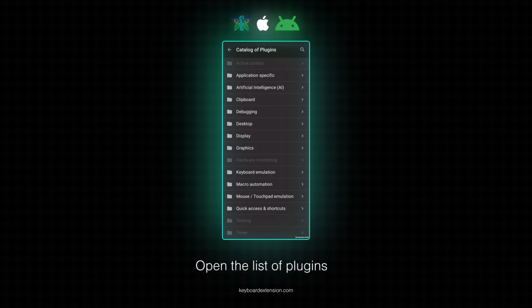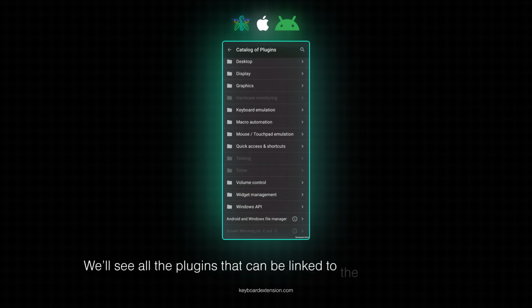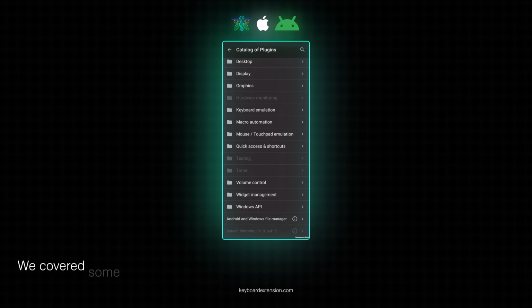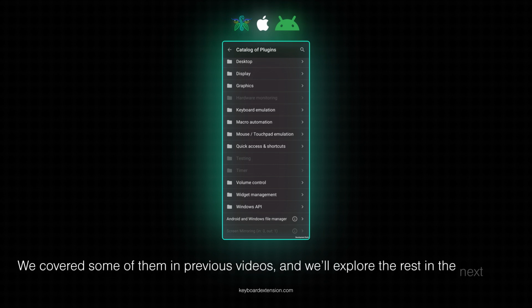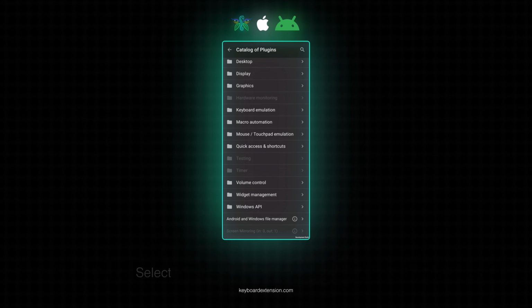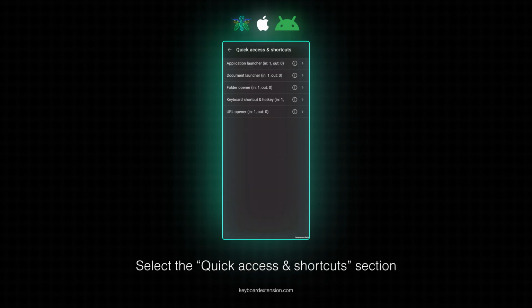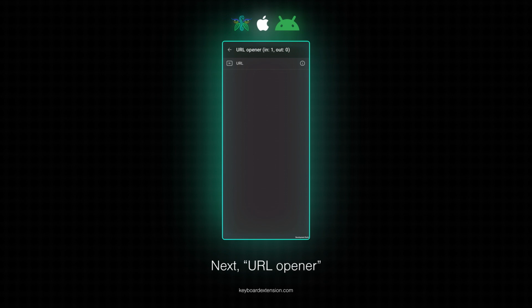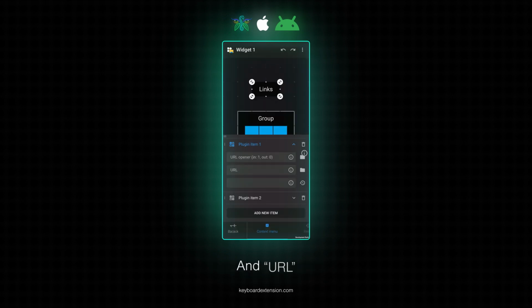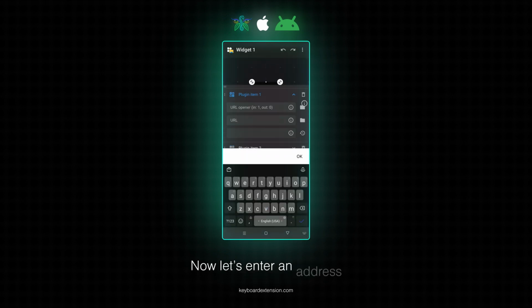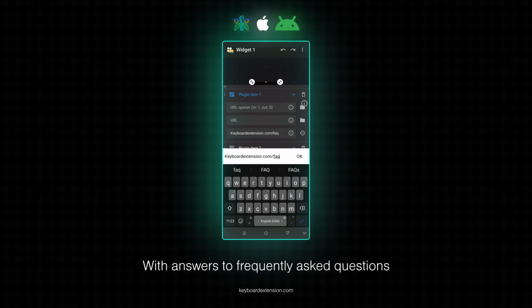Open the list of plugins. We'll see all the plugins that can be linked to the context menu. We covered some of them in previous videos, and we'll explore the rest in the next ones. Select the Quick Access and Shortcuts section. Next, URL Opener and URL. Now let's enter an address. For me, this will be the Keyboard Extension page with answers to frequently asked questions.